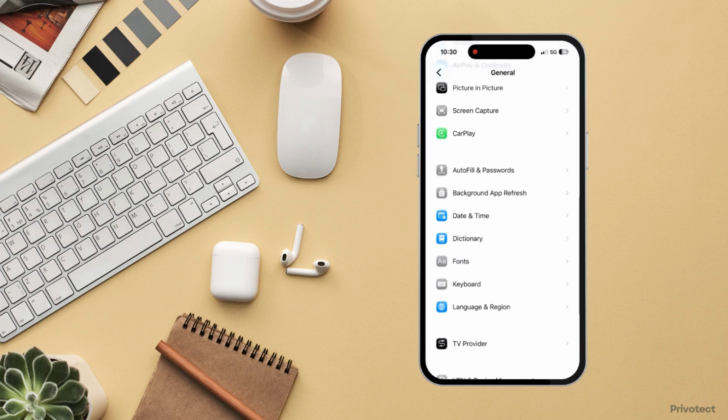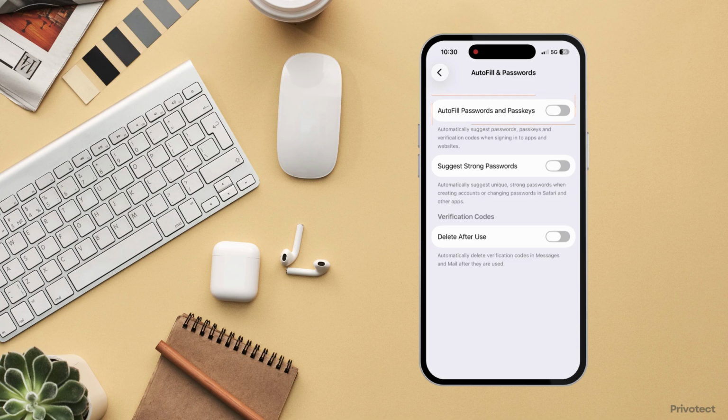Now open Autofill and Passwords. Disable autofill for passwords and payment methods if you do not want that data stored or auto-populated on your device. Autofill is convenient, but it also means one unlocked phone gives access to everything saved inside it.